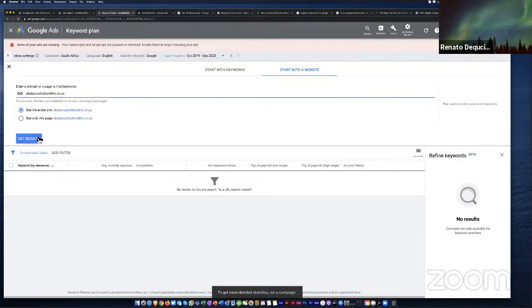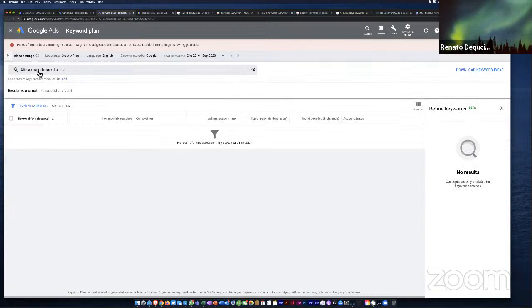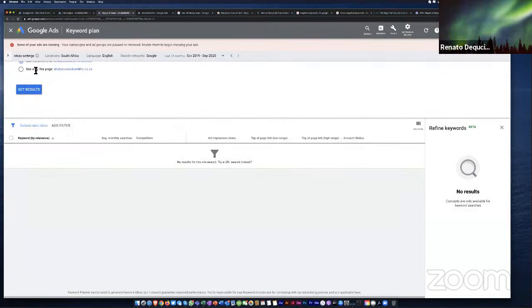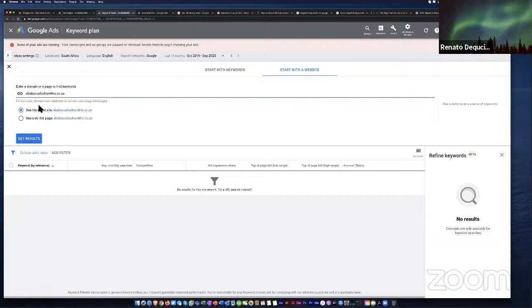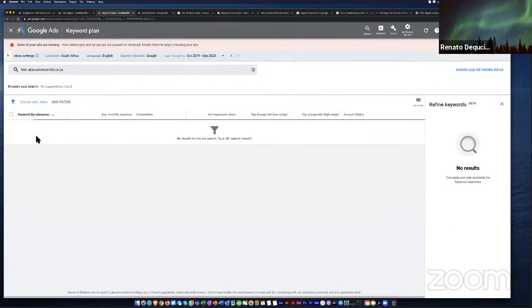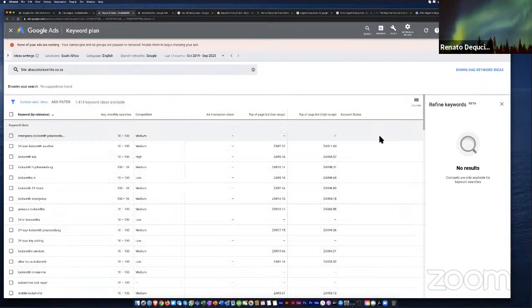Locksmiths. I'm really getting this bad. There we go. If you use your website, it should give you a couple of ideas. Let's see, there we go.